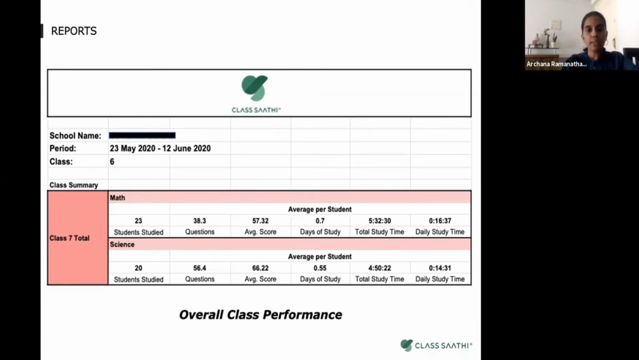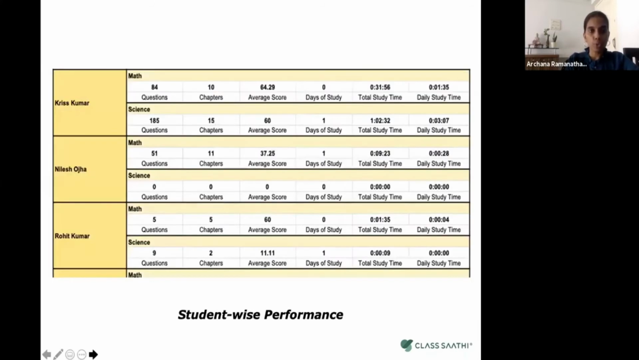So you can see the number of students who've studied maths and who've studied science, the number of questions that they have solved, their average score, the total number of days that they have studied. So this gives you an overall class performance. What we are also able to show you is student-wise performance, where again, we're saying how many questions have they been able to solve in math and in science? What chapters have they completed? What's their average score? So over here, we're showing you a student-wise performance.